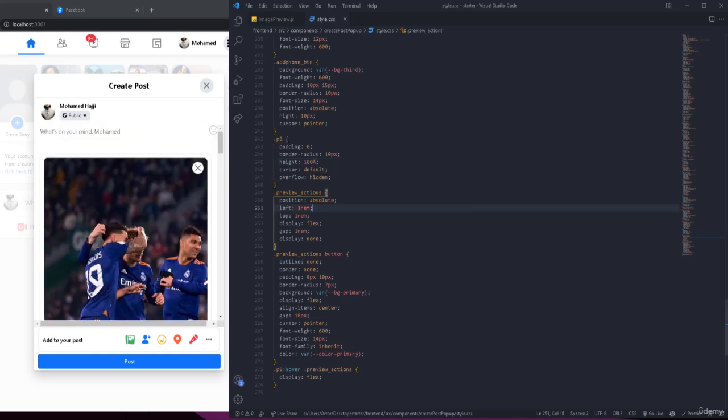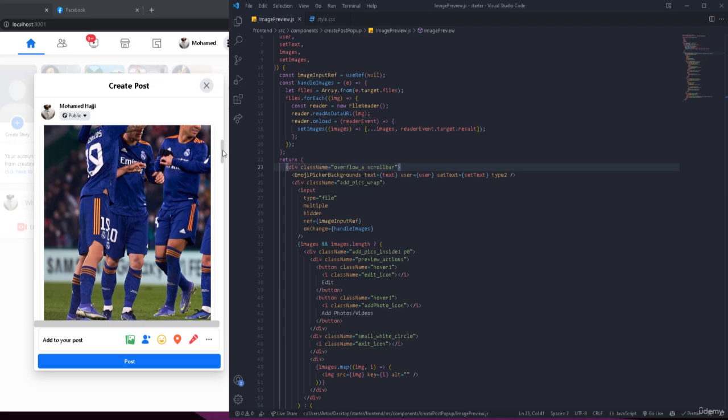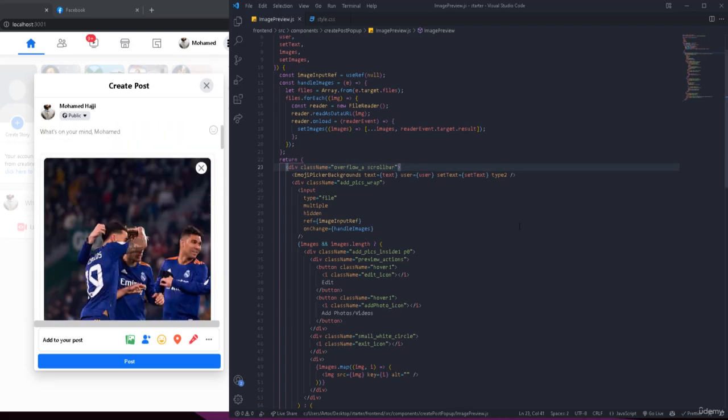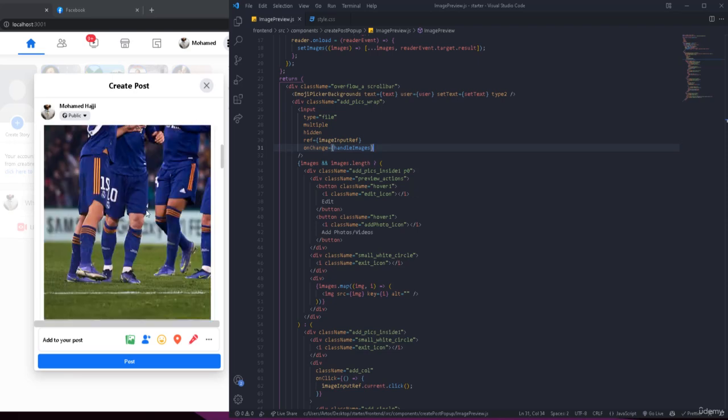So maybe we can go to the div that's going to scroll the images. Let me go up here. So it's the overflow A. We can add the scroll bar class name that we've added before, and as you see the scroll bar is now going to be better than the one we have. So depending on the images that we have, we're going to make this div class name changeable.